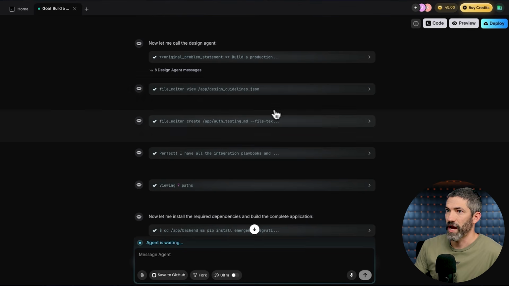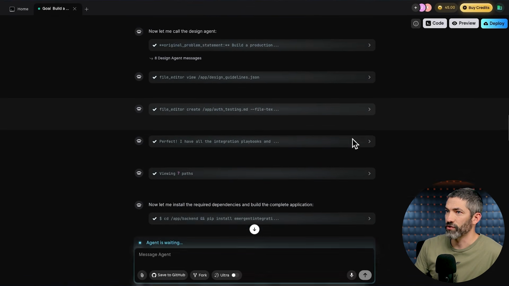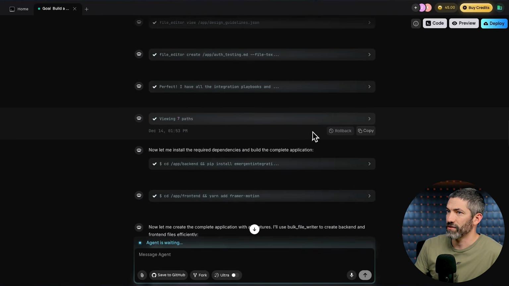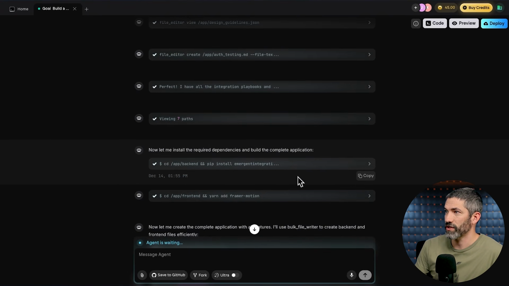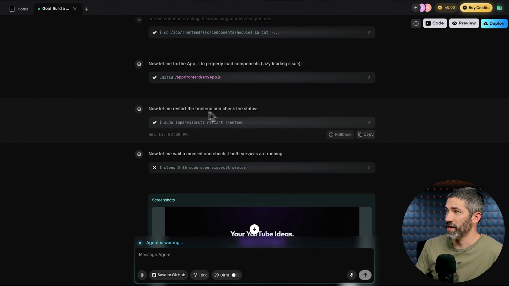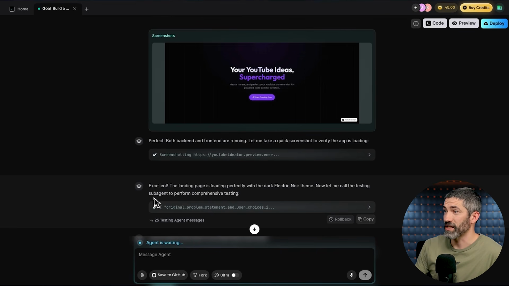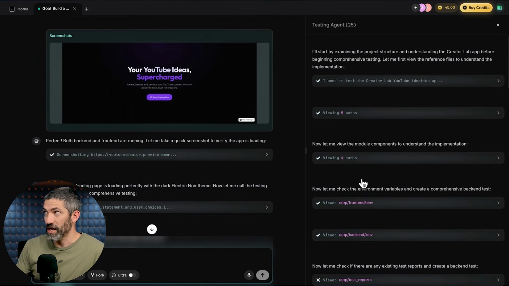I'll exit out of that, and after that, it creates the full plan, then systematically goes through creating all the different aspects it needs to, even choosing to modify its approach in a few places, even fixes a lazy loading issue, restarts the front end to check the status, and it loads up the app. Then it calls the testing sub-agent to perform comprehensive testing. I can open that up and see everything the testing agent does.